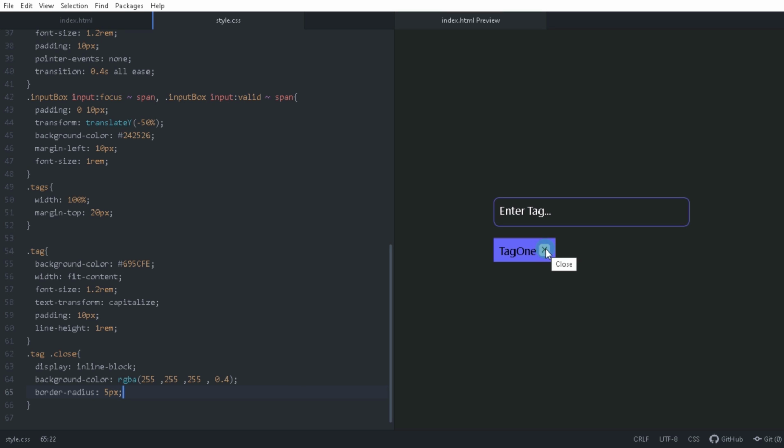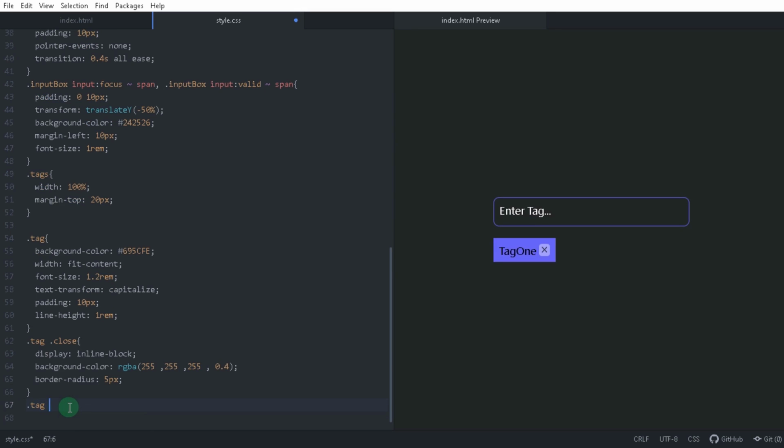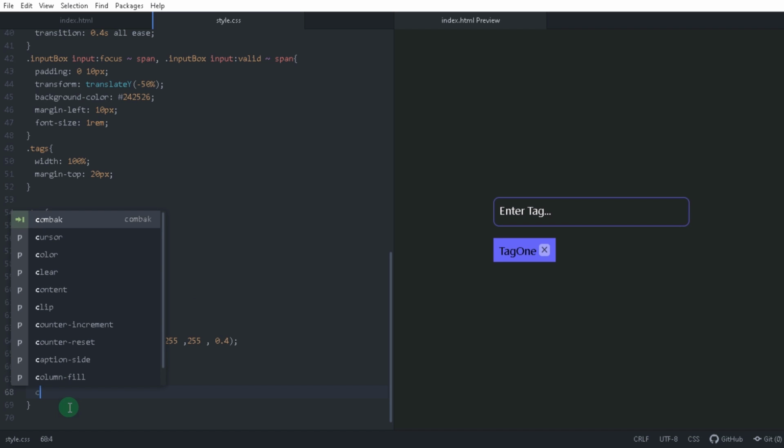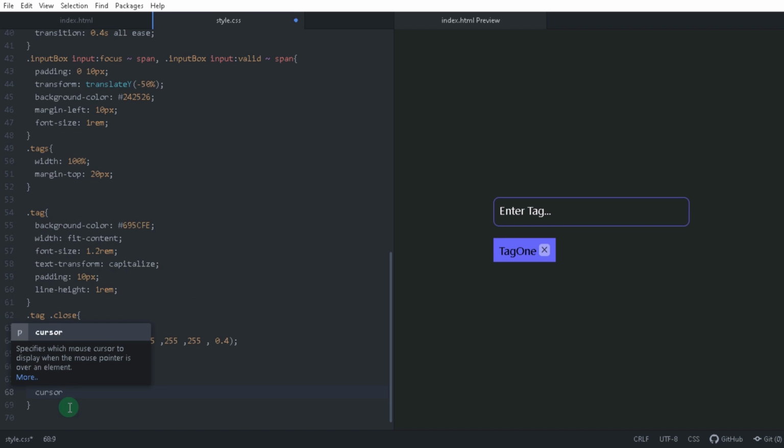Now when we hover over it, our cursor doesn't change. So we will give it a hover effect by affecting the hover state. In the hover state, the cursor will be pointer. Now when we hover over it, the cursor will change to pointer. Now we are good with the styling of this tag.